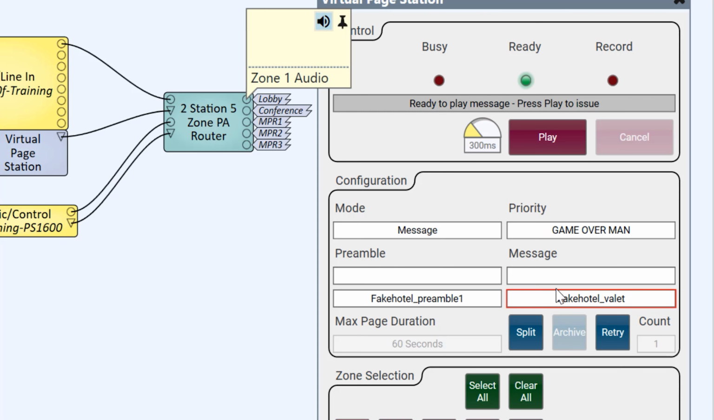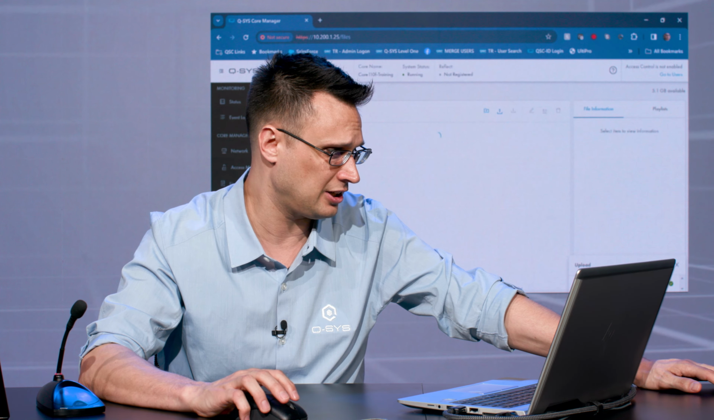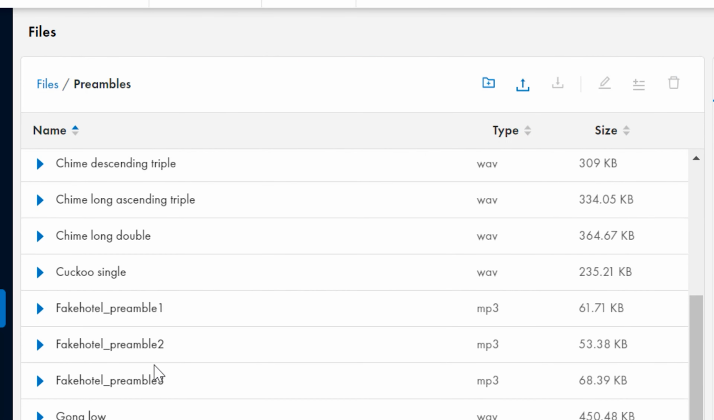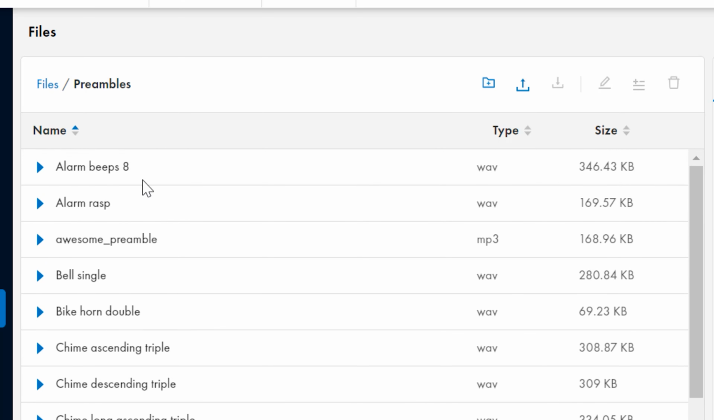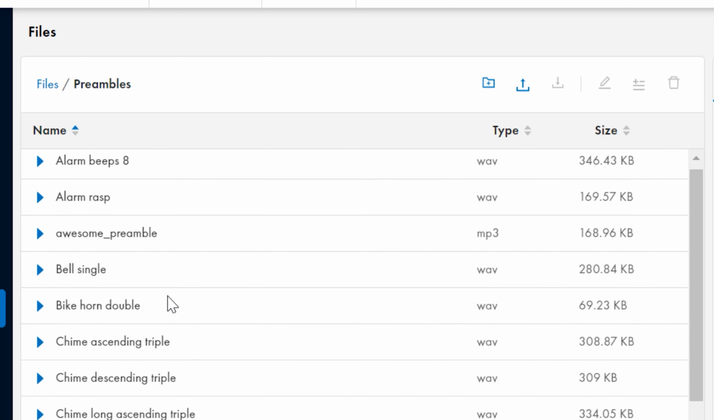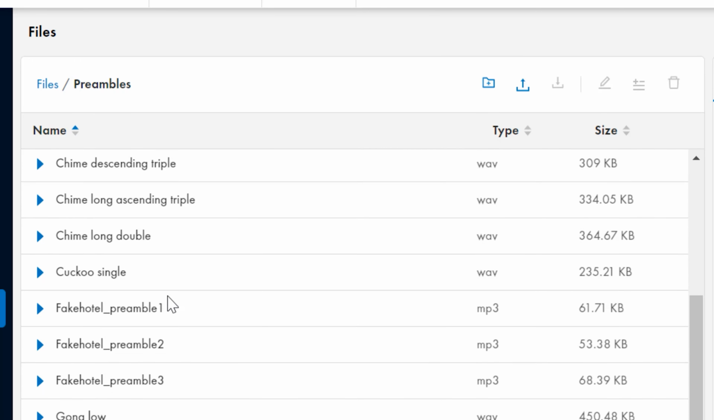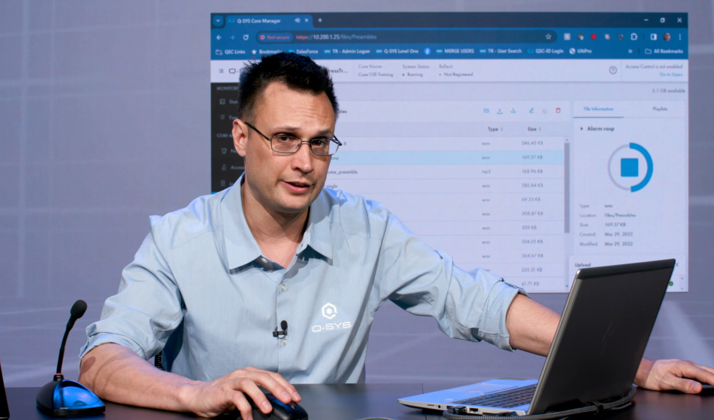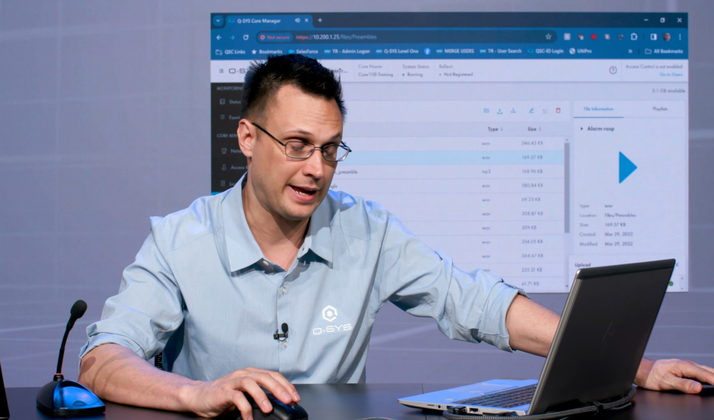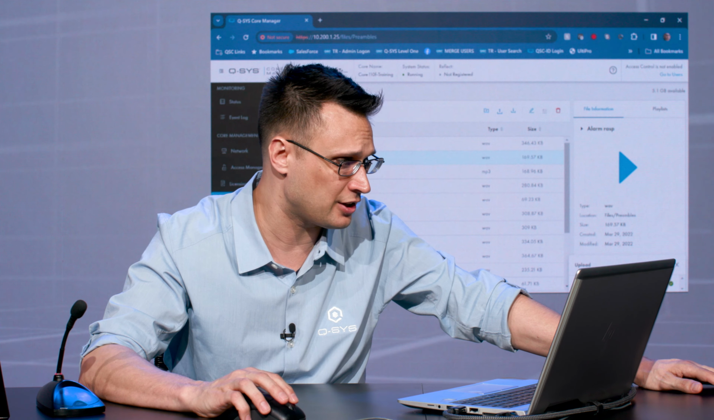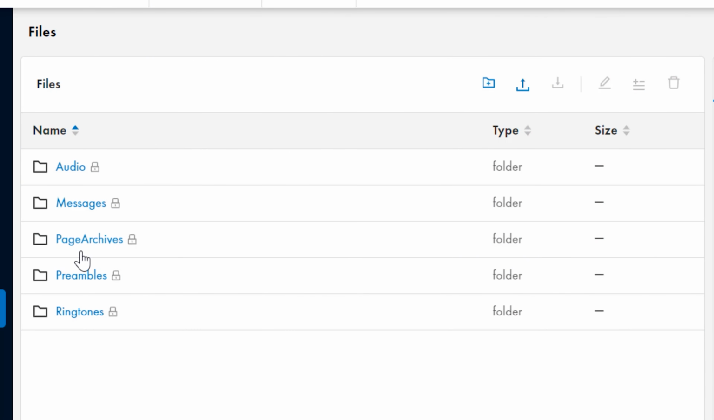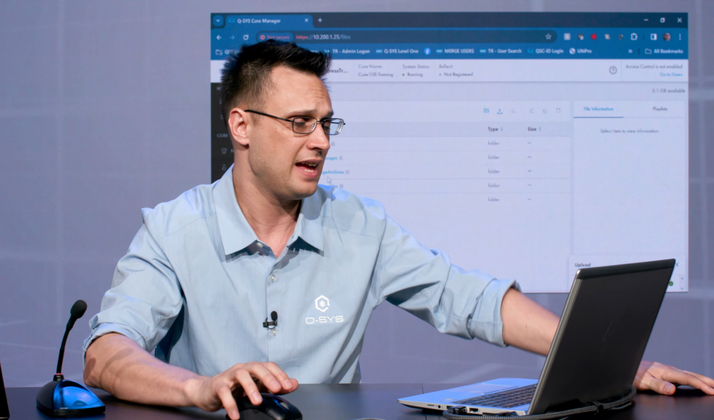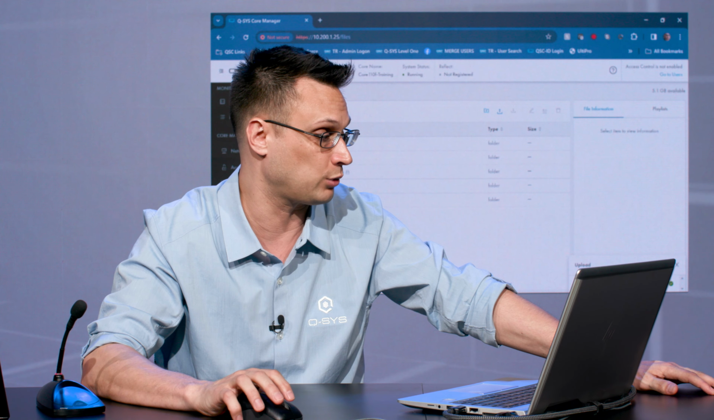Same is true for the preambles. If you go up a tier, then you have a preambles folder. This is where I added my fake hotel options, and once again, this is where all of the pre-existing preambles are. You can also choose to audition these by hitting the play button right here and choose a terrible preamble. Other than that, you'll also notice the Page Archives folder. That's the folder where the pages get saved if you have indeed chosen to archive them at every single, or at the relevant priority level.